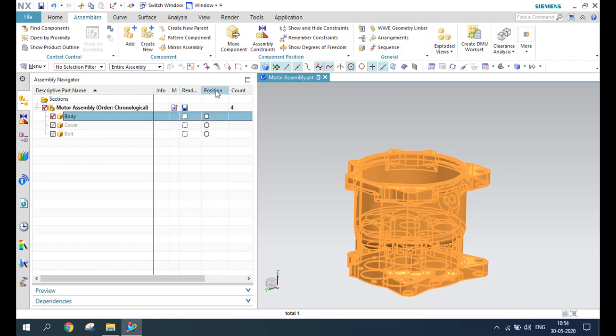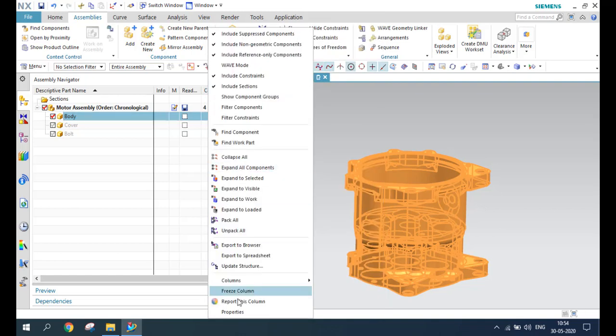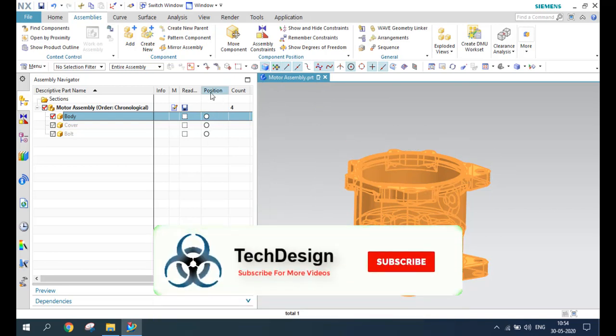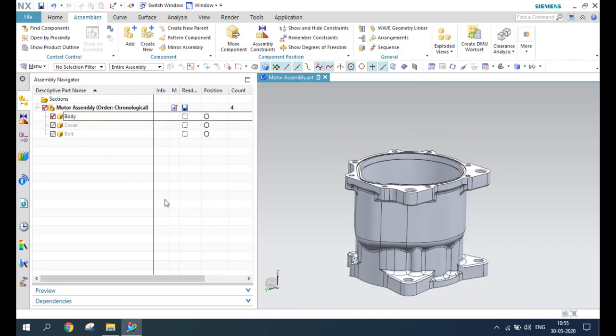If this position column does not exist, just right click here and go to columns. You can see the position over here. If you switch it off, it will be gone, and if you want it back, just switch it on. And if you want to move these columns, I think I already explained it in the assembly tutorial, so please go and check out how to customize these columns. Now we have a body which is not constrained. This is one way we can check whether it is completely constrained or not.